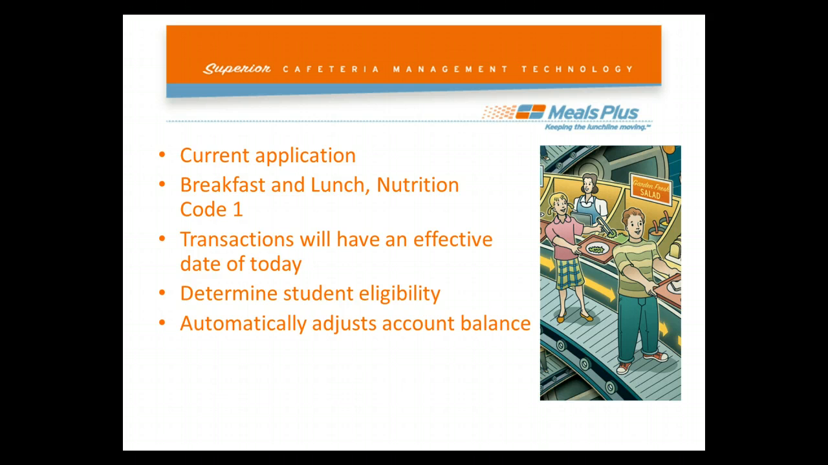Reprocessing adjusts the student's account balance for the amount of the meal price, and adjustments are based on the student's current status at the time of reprocessing. If a student has transferred, reprocessing is based on the transaction history, so the reversing entries will go to the site where the original meal was served. And finally, this feature should be used with care. It is only intended for correcting meal transactions that were entered with an incorrect status, not for general daily use.